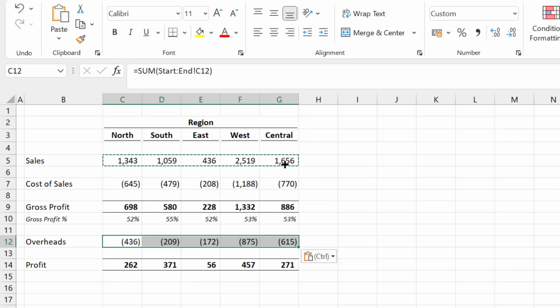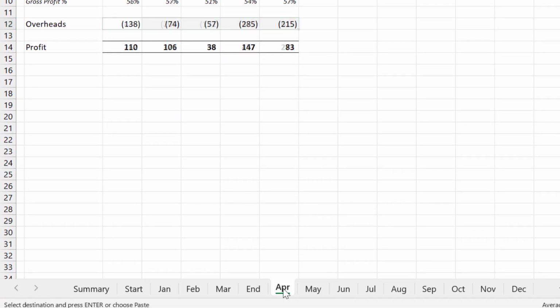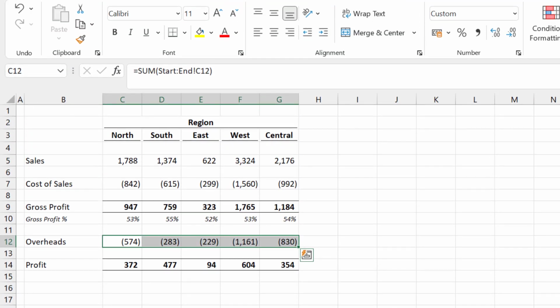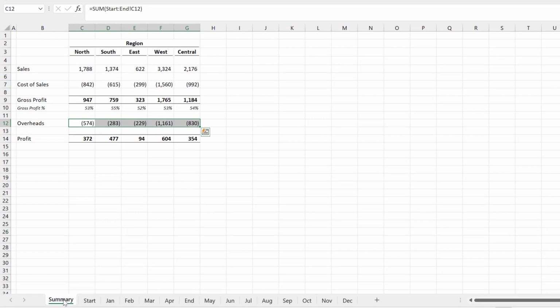Now what's great about this is that we can add or remove tabs from between our start and end tabs. So if I want to add in April, I just drag it in. Back to my summary sheet, and there we go. Our values are now updated. If you didn't see that, let's check that again. So the sales in cell C5 are 1788. And I take my May tab and drag that across. Click on the summary sheet. We're now at 2245, which means we can add and remove tabs from our calculation easily.